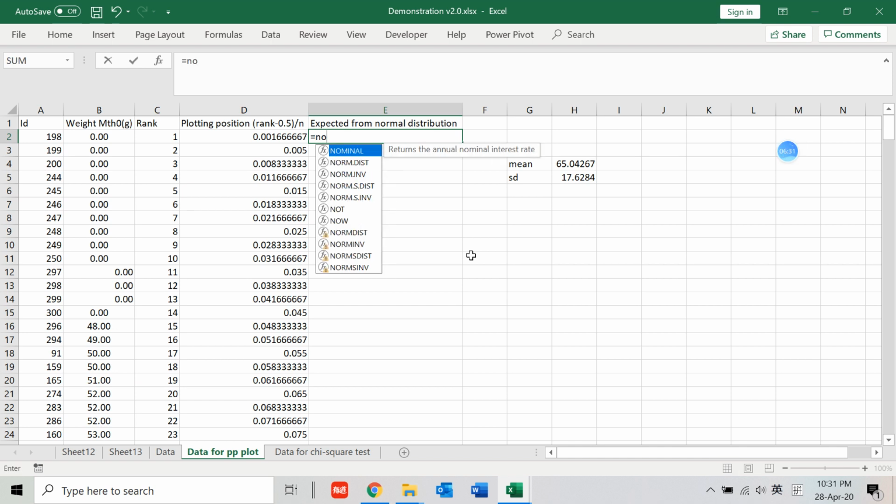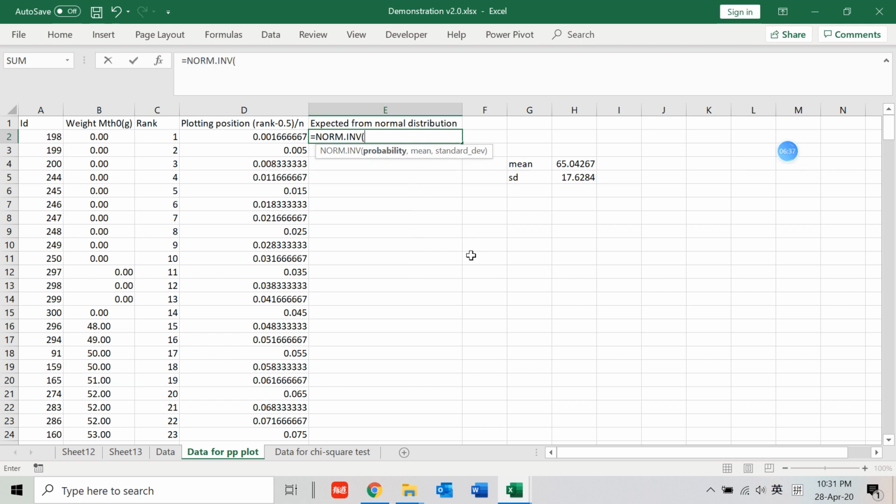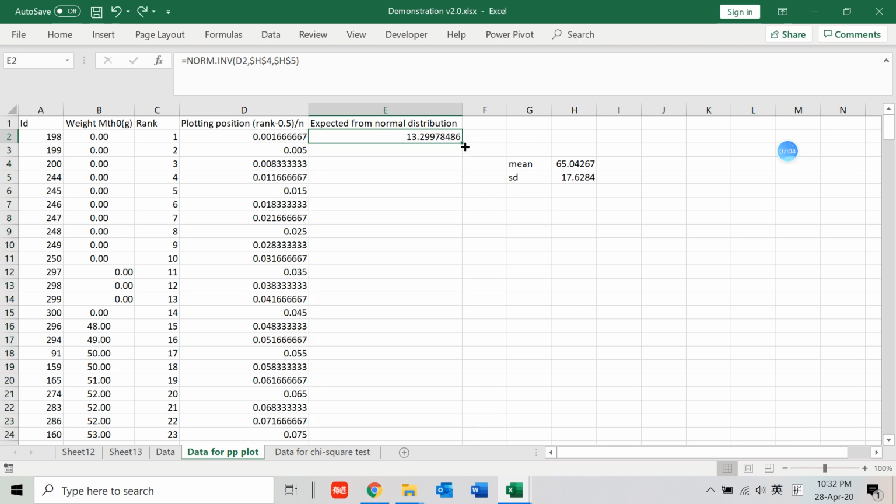Let's use the normal distribution function to calculate the expected value. So probability, mean, and standard deviation. To use the autofill function, let's put a $ sign. So let's just autofill. How do we use the autofill function? When you move your mouse here to see a cross sign, a plus sign, you just double click your mouse.